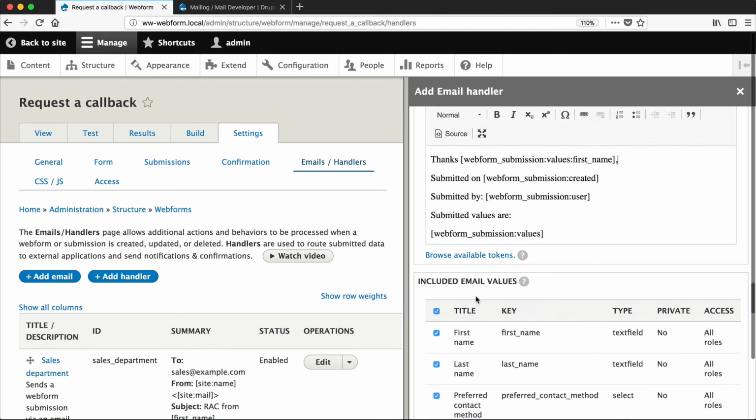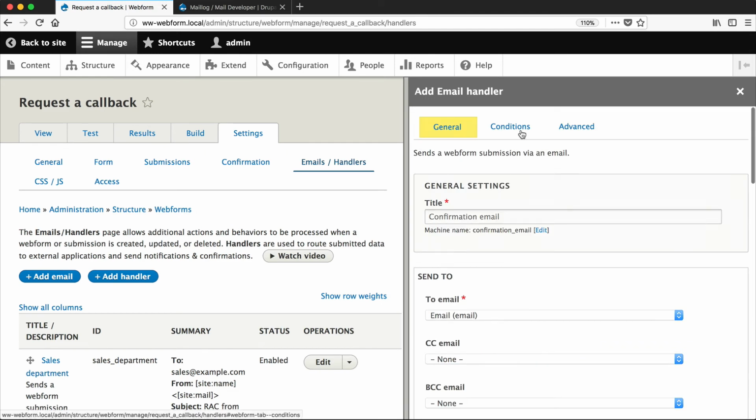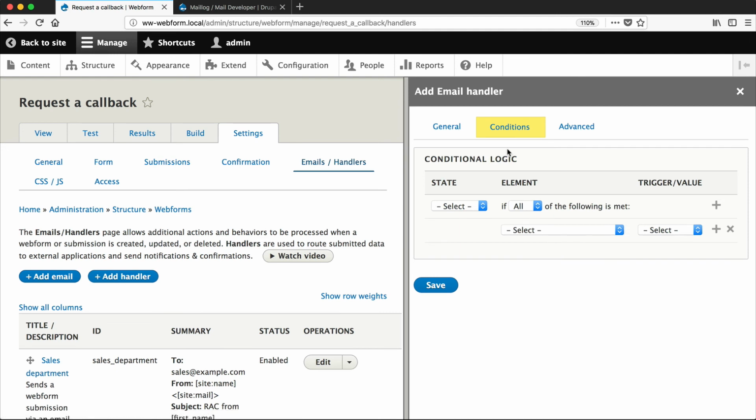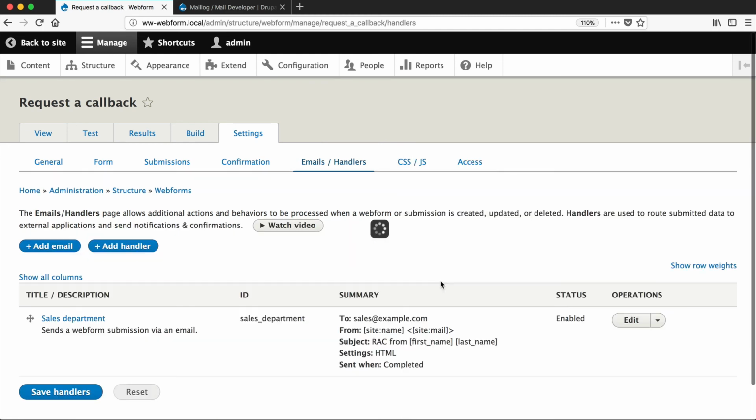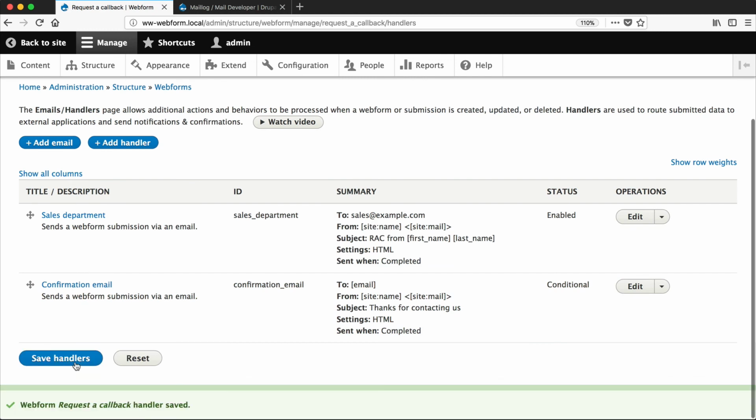And finally, let's scroll back to the top to conditions. And let's configure this so that it only gets sent if the email element has been filled out. So from the state dropdown, select enabled. And from this dropdown, select email. And then from trigger/value, select field. So this condition will be enabled if email is filled. And then just click on Save. And then click on Save Handlers.